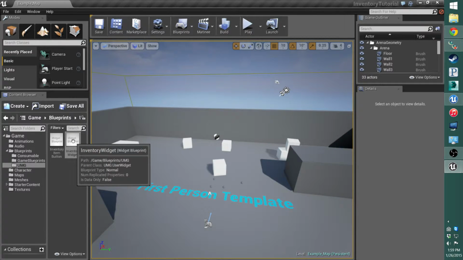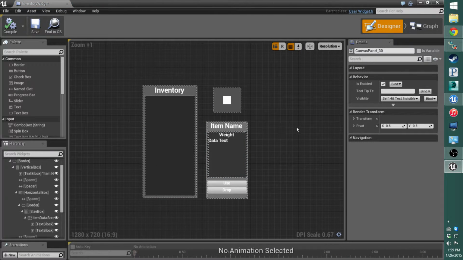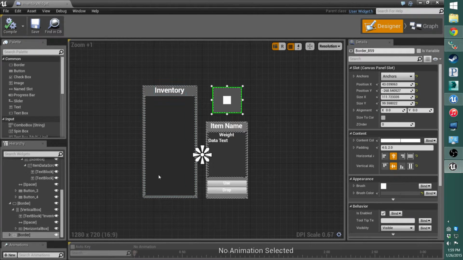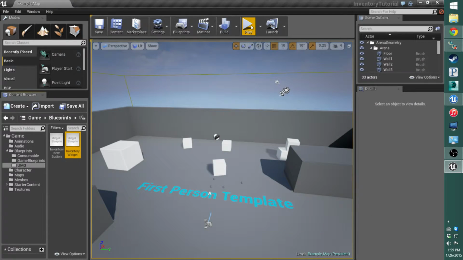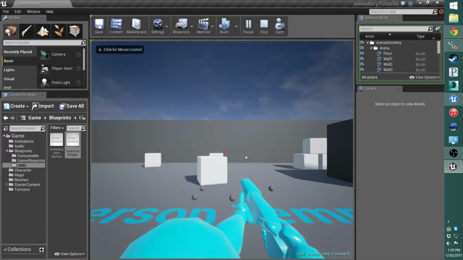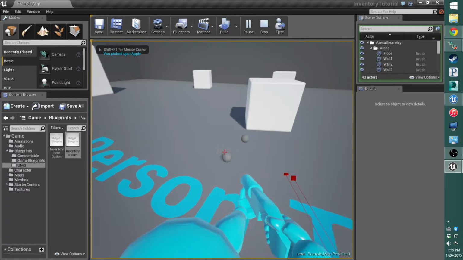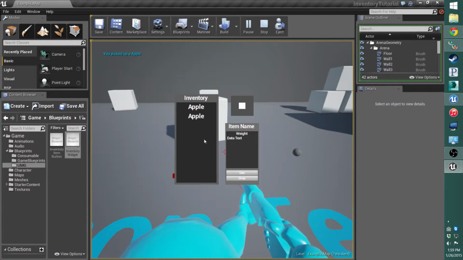What I did earlier, I was recording it, but Unreal crashed, although it did save. I resized the inventory so it'd be more to scale. And something I forgot to do was, if you click on the border, we've got to set the anchors to the center of the screen. And I made the text and everything bigger. I'll show that. So you can see everything's a little bit bigger.